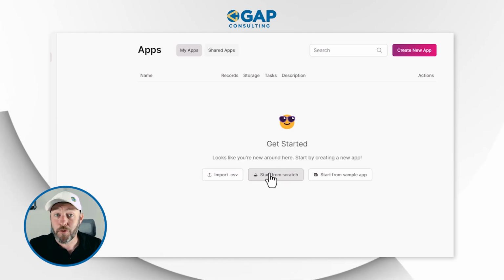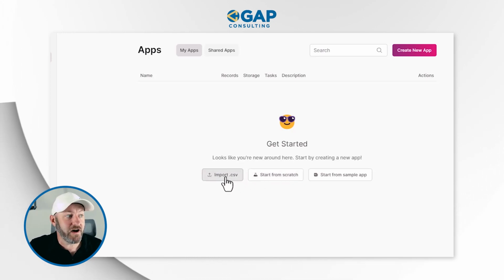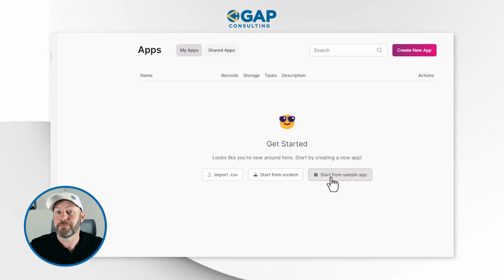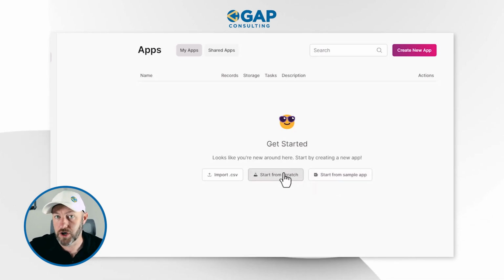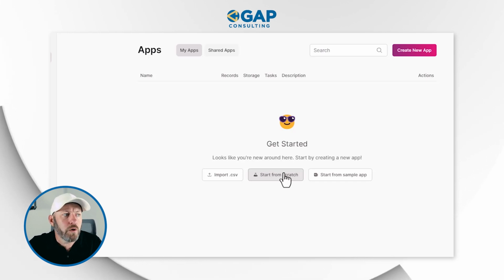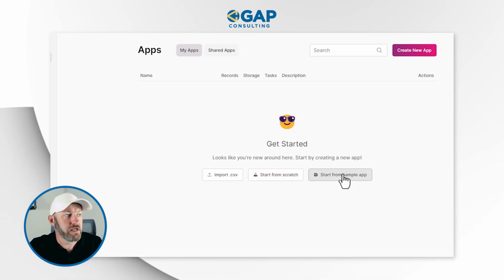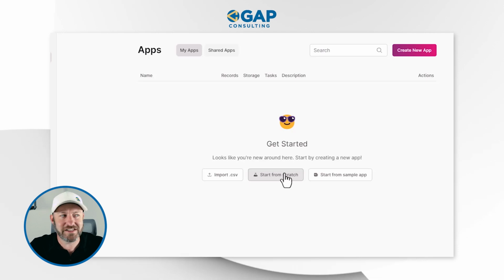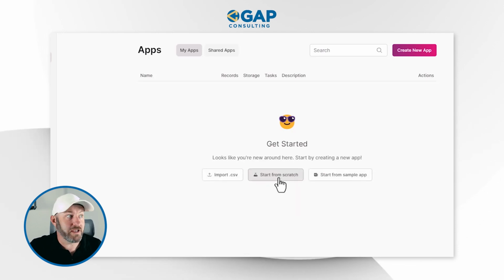But before I do, I want to point out that you can import a CSV file and also start from a sample app. So very similar to a lot of the other no-code tools where we can just take existing data and get started, or we can start with some samples. But in our case, we're gonna just roll the dice, start from scratch and see what we can do. So it's taking just a moment to build out our app.